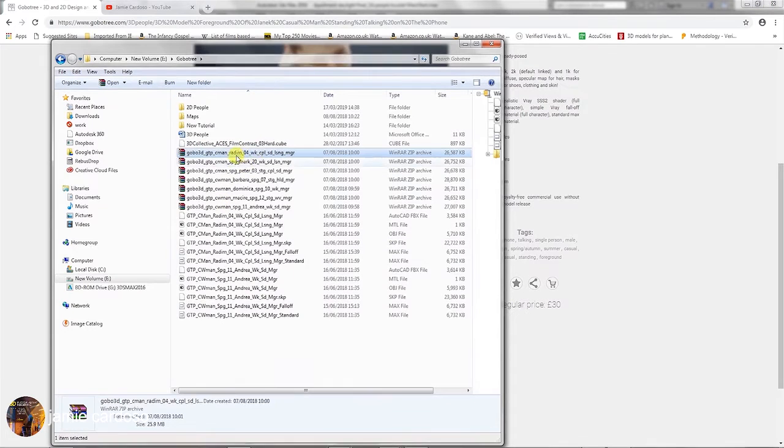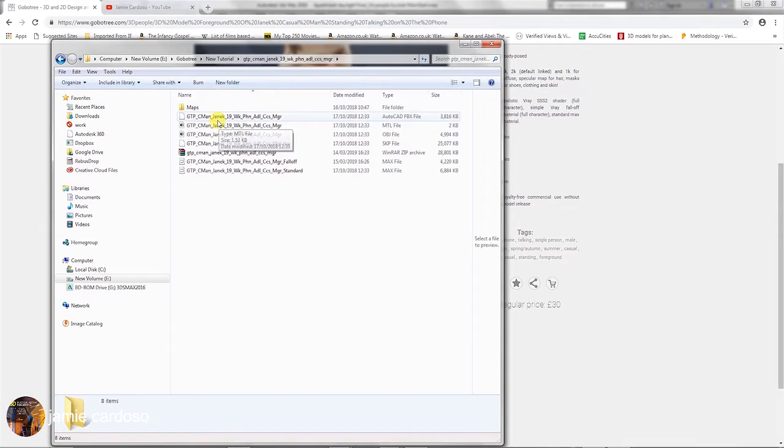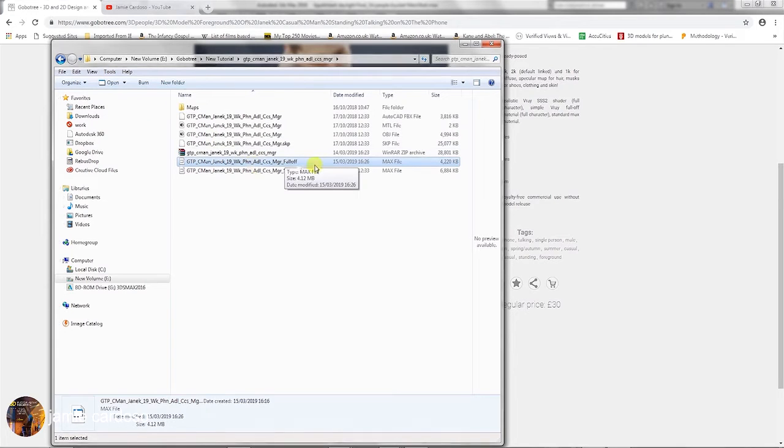Once you've downloaded your models, they should appear as WinZip or WinRAR file in your folder. To extract the content, simply right-click on one of or all the zip files and choose the option to extract here. Once extracted, your files will look similar to these ones in different file formats. You also have the Maps folder, the 3ds Max file, and the standard. For this exercise, we'll be using the 3ds Max file.